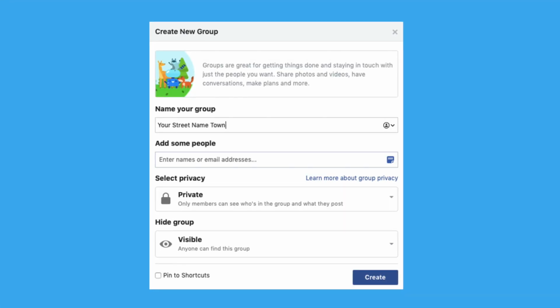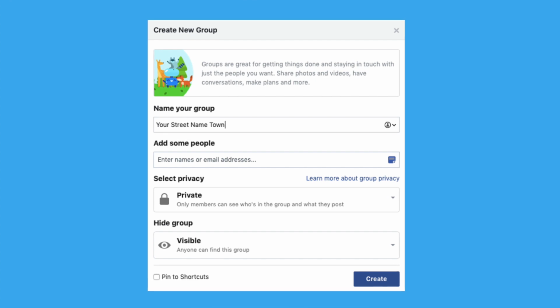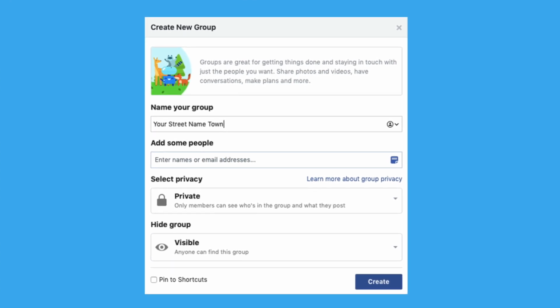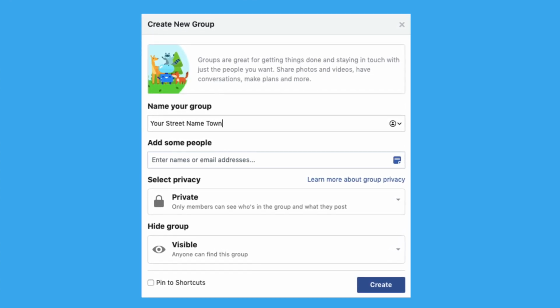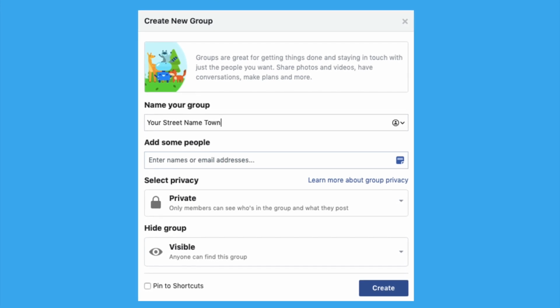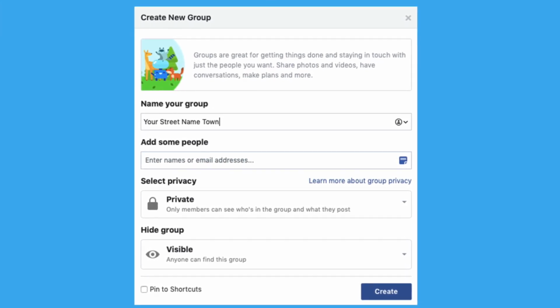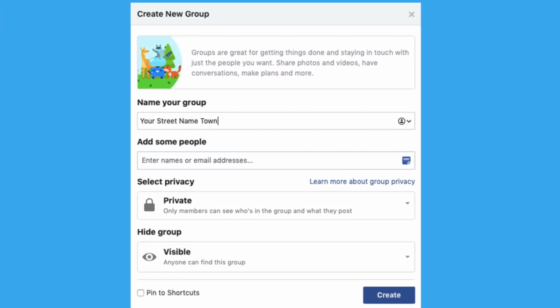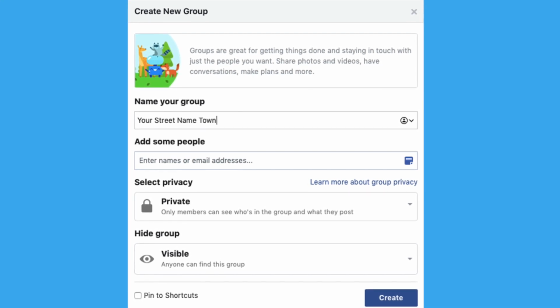Keep your group settings to private to protect the privacy of vulnerable residents who may post in it or be discussed in it. You'll also need to keep track of the group membership to make sure that they are local residents or people you know, for the same reason.